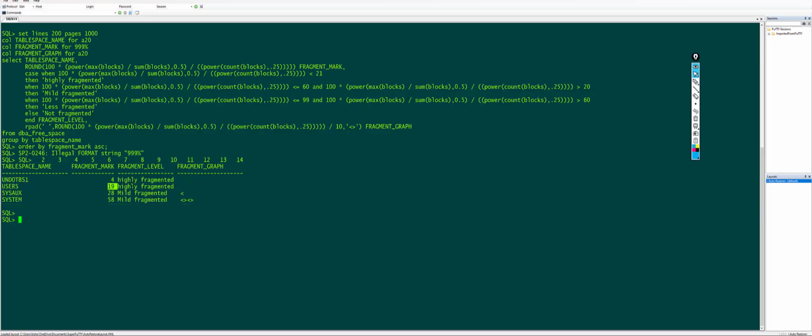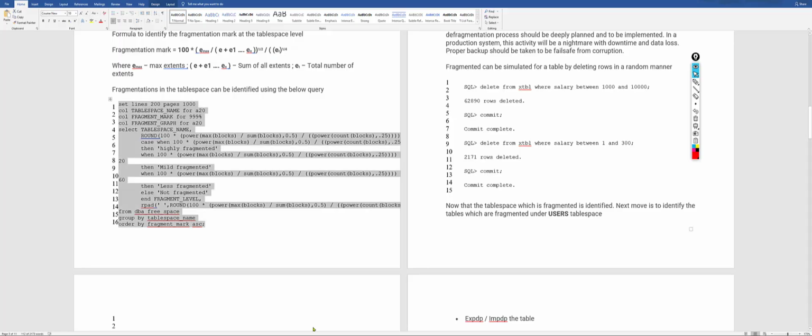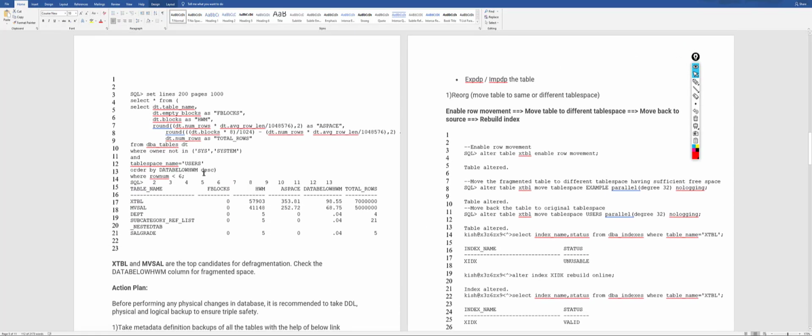So we can see that the user table space has a fragment mark of 19 and it is highly fragmented. Always make sure that this fragment mark is less than 20. If the fragment mark is less than 20, then we need to defragment those table spaces. Just consider this as a threshold for defragmenting the data, right? And we have another query to check the high water mark of the table.